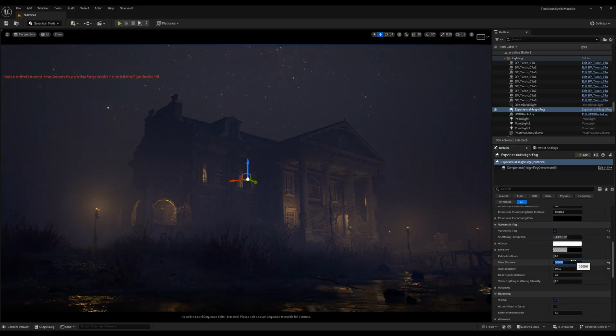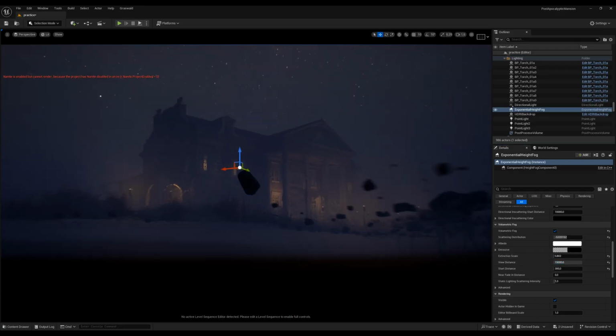View distance, 10,000. 10,000 is perfect, I believe. No, let's leave it at 15. Yeah, okay, this is fine.